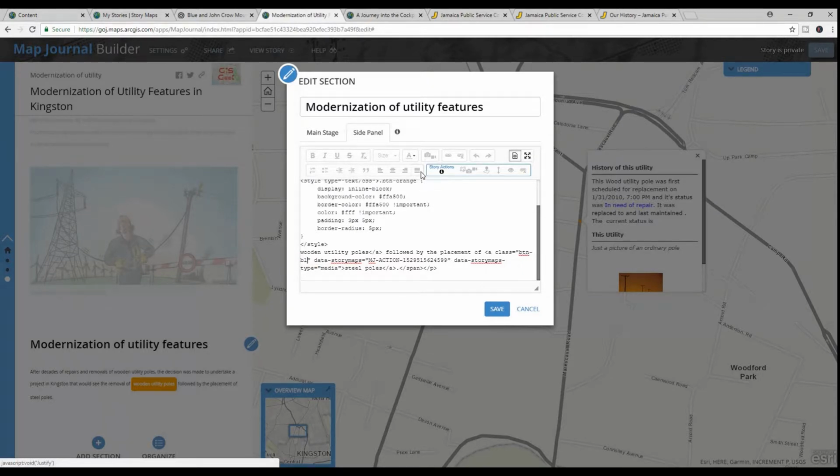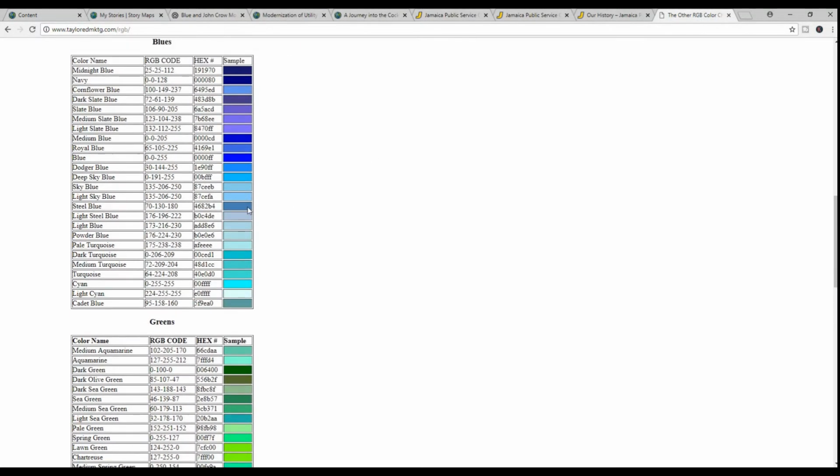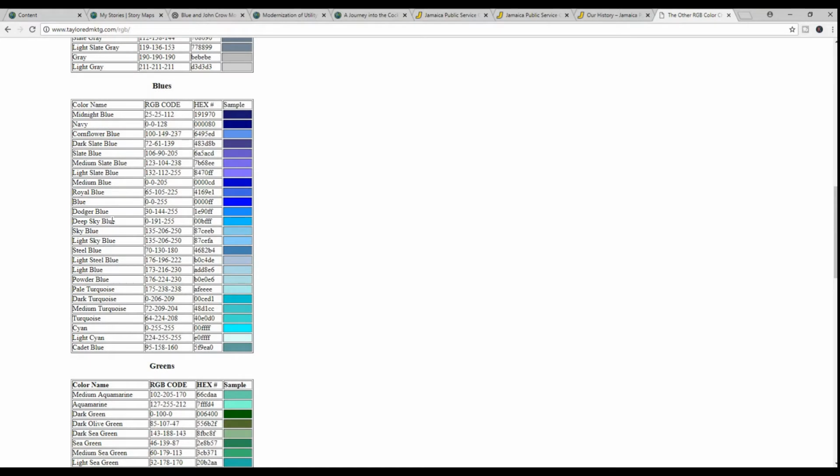I add the class button code. This time it will be blue. And I just search for a random blue color code on Google, and I copy and paste this code to replace the particular number or ID number for the orange. So let's see how that turns out.